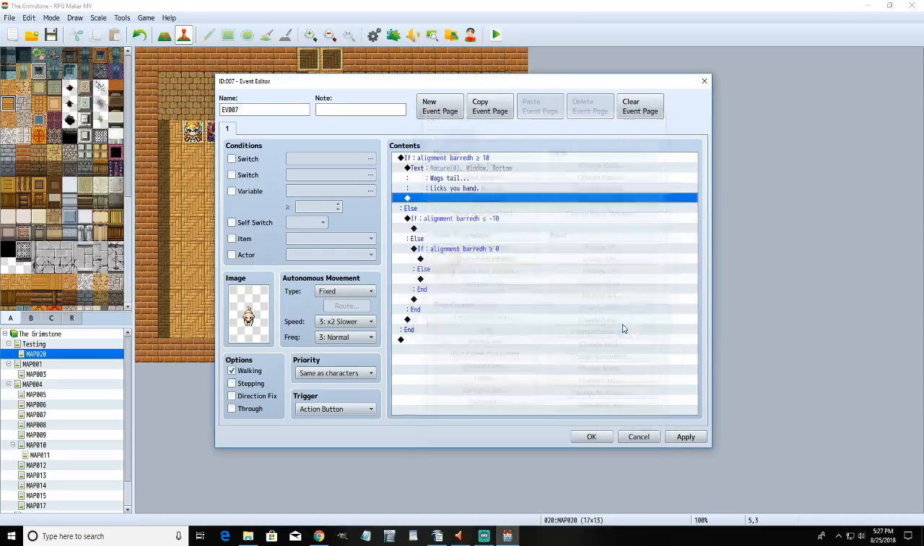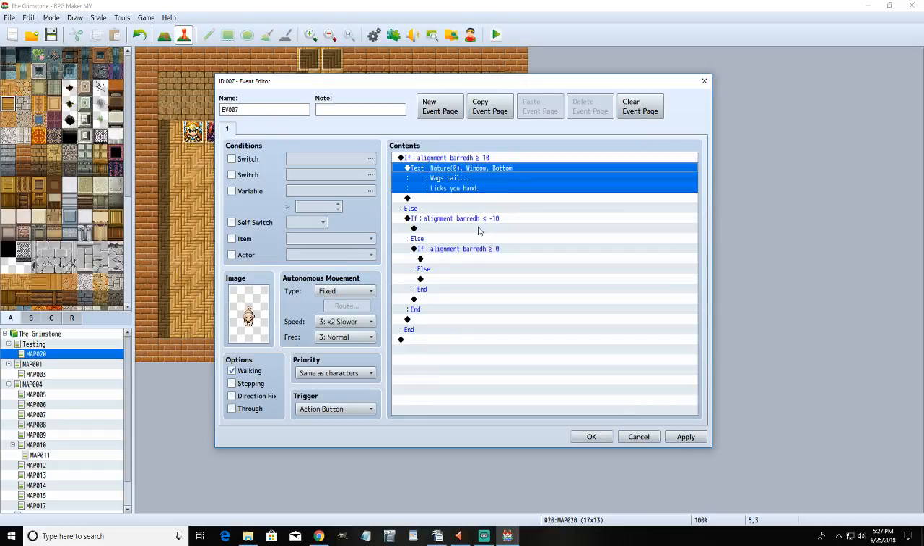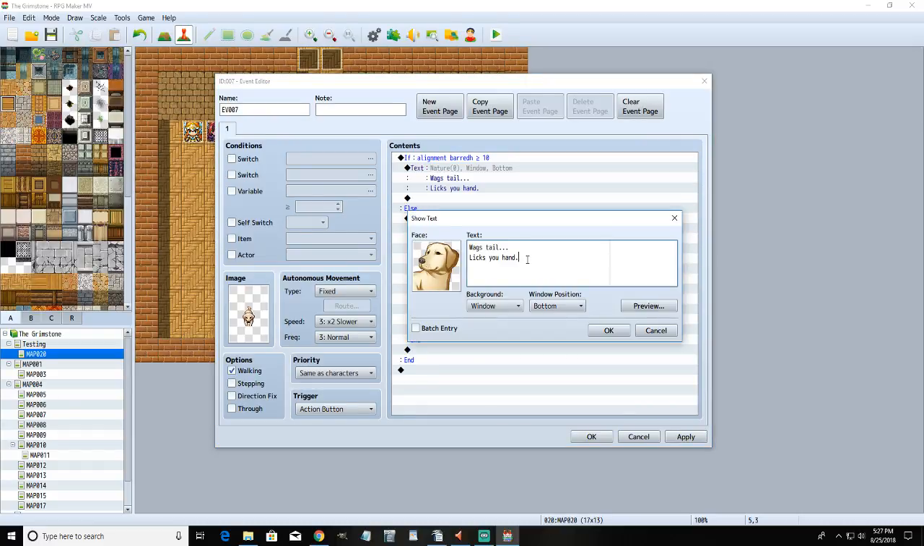Wags tail, licks your hand. Okay. Copy, paste. Woof woof woof woof.